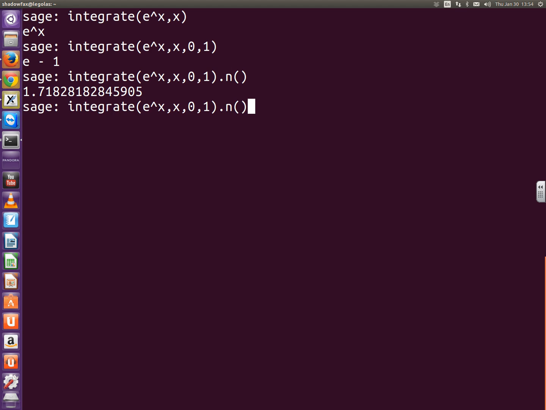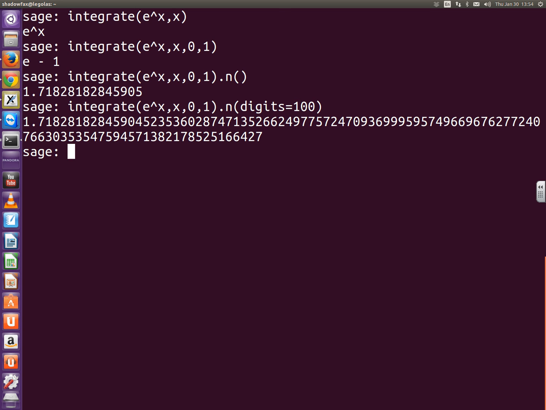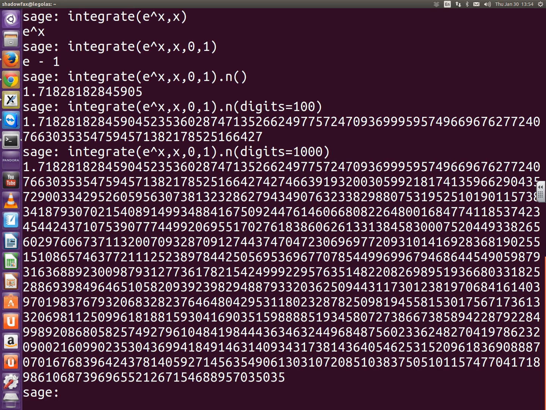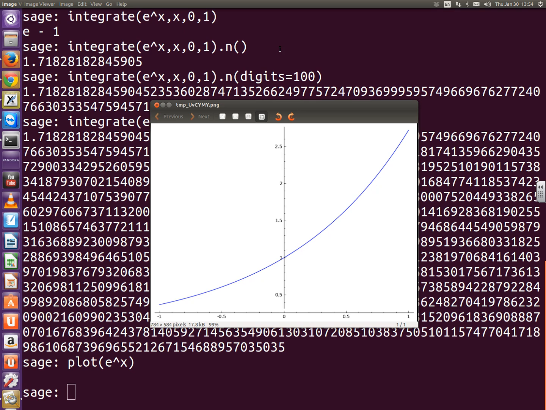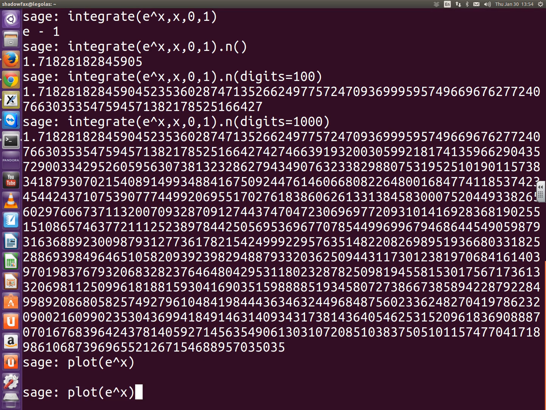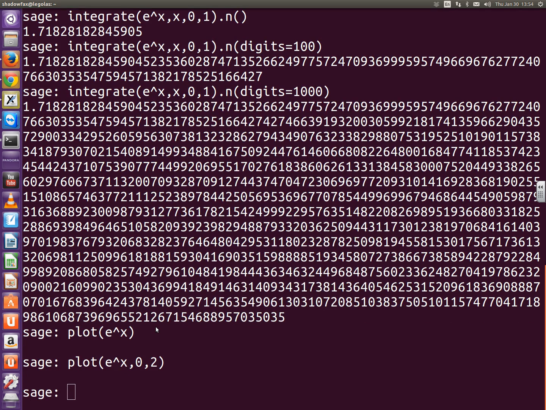And if you want more digits, you can ask for them. Digits equals, I don't know, 100 or 1,000. Right, there you go. Or you can plot it. Plot e to the x. And let's see what we get. This plot defaults to an x-min of -1 and an x-max of +1, so it goes from 0 to 1. There you go. If you get a little more crazy, do comma, I don't know, from 0 to 2. There you go.